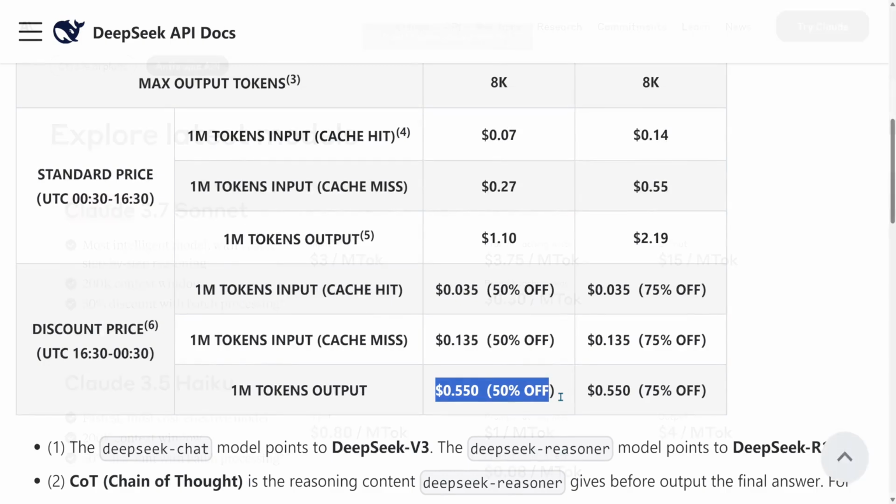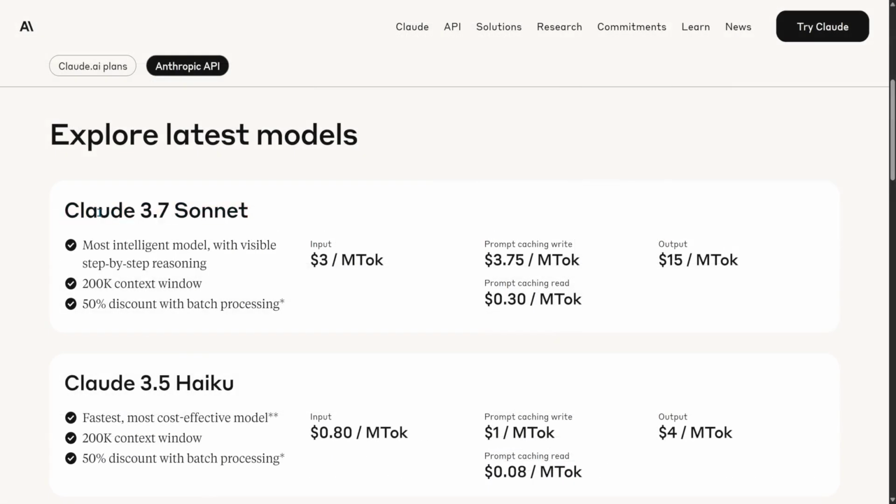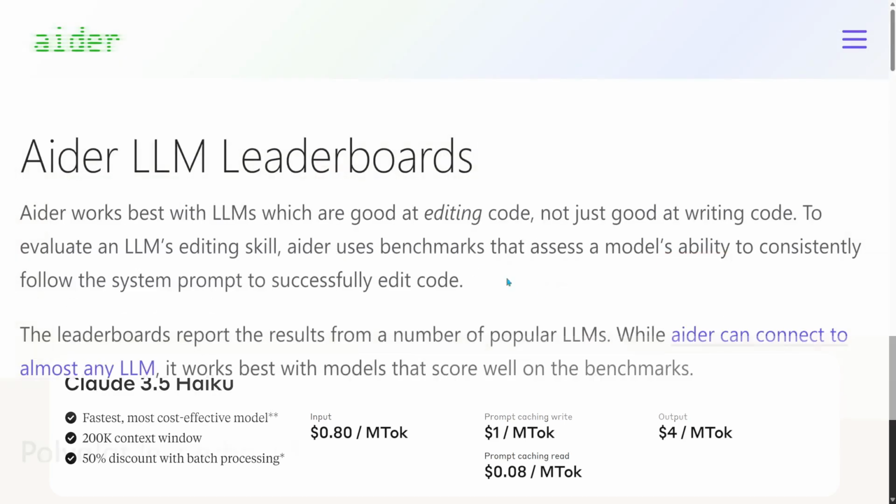Claude 3.7 Sonnet, on the other hand, costs an expensive $3 for a million input tokens and $15 for a million output tokens. You start to feel the costs when you work on a large codebase, even with prompt caching.